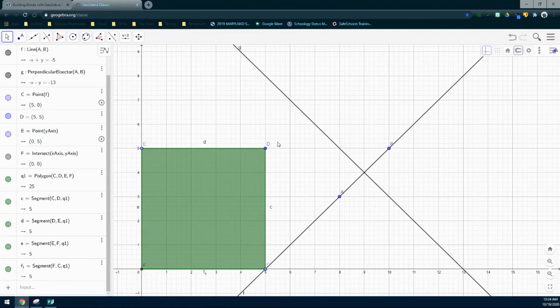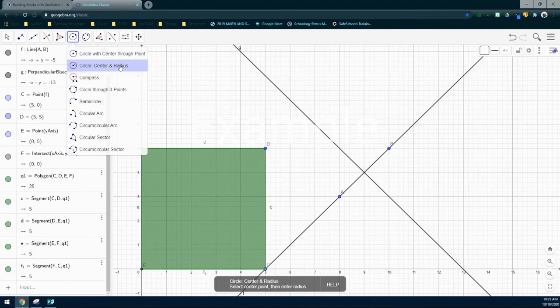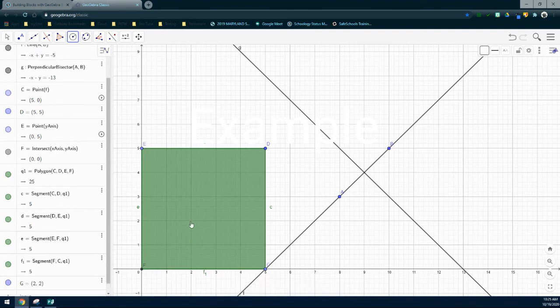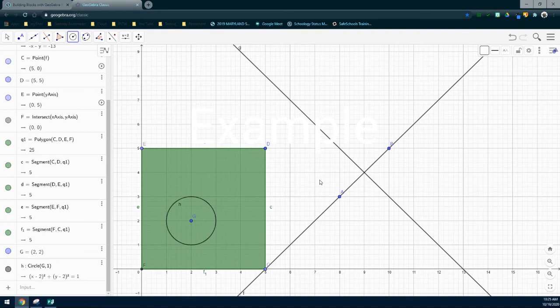For the final part of our activity, we're going to draw a circle. The circle is going to have a radius of 1, and it's going to be centered at the ordered pair (2, 2). So I'm going to go over to my circle tool, click on it, and find the circle with center and radius. Once I select that tool, I'm going to find (2, 2) on my grid, click once, and now it's going to ask me for a radius. The radius for this is going to be 1. Select OK, and now we have our circle.